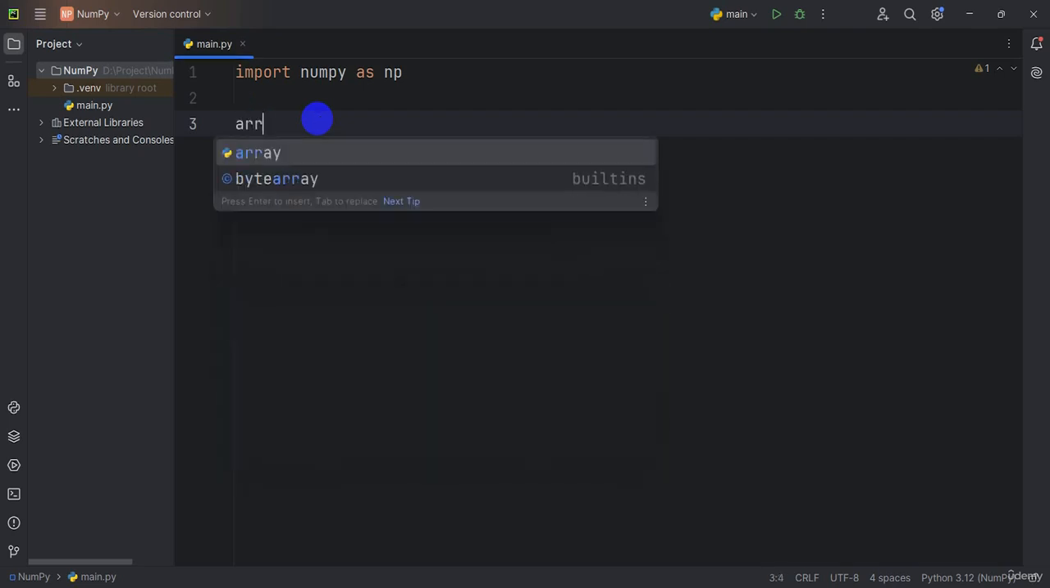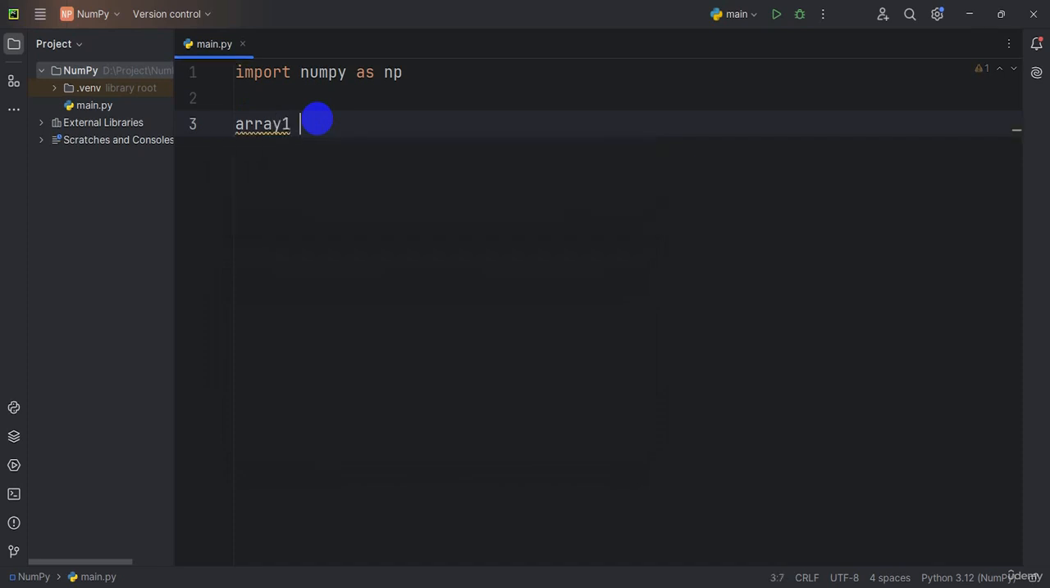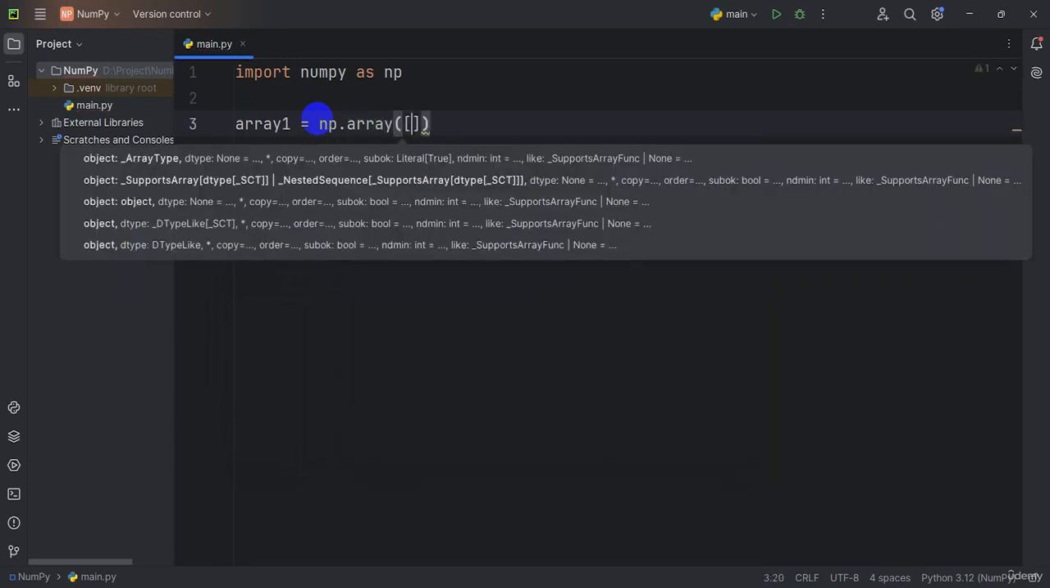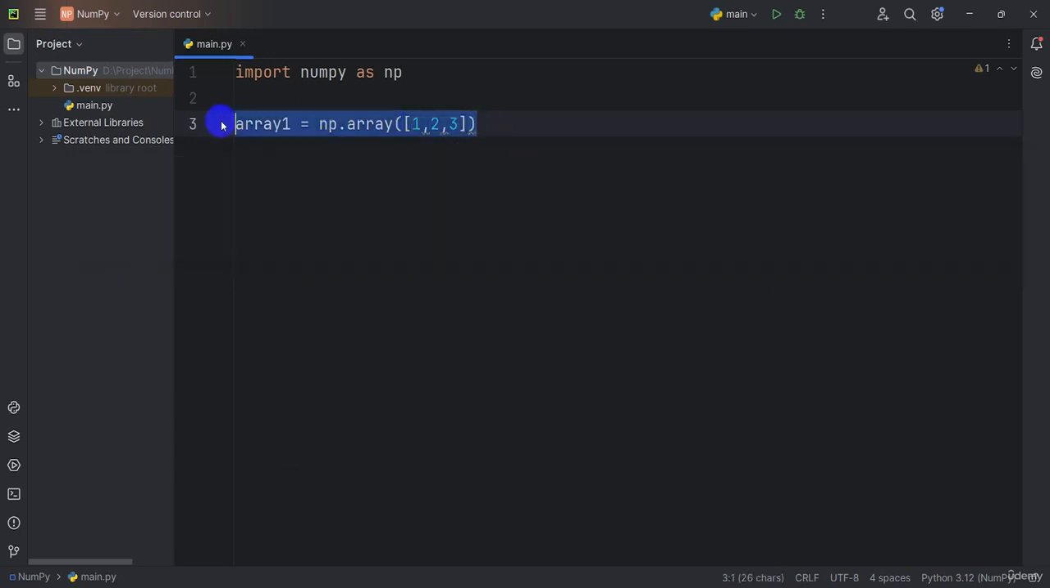First, define an array, array1, equal to np.array, and inside it insert some elements: 1, 2 and 3. Okay, perfectly done. Now just copy this code and paste it on the next line, and change this to array2, and change the values to 4, 5 and 6. So now we have two arrays defined with six elements.